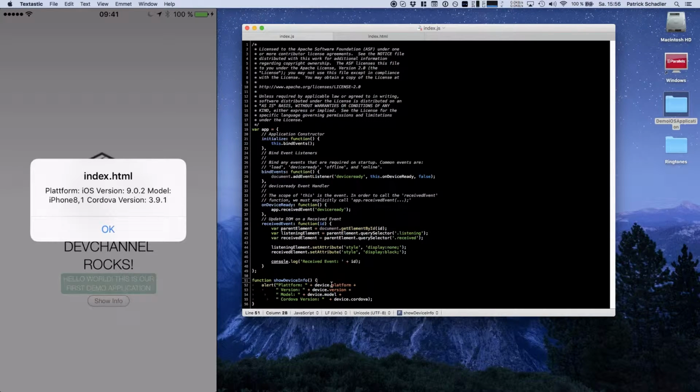Guys, I hope you enjoyed the video. I hope you learned a lot. It's very easy, as you've seen here, to access those properties. One thing I have to mention is the device object is available after the deviceready event, and then you can access it.